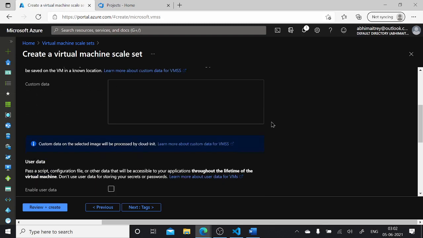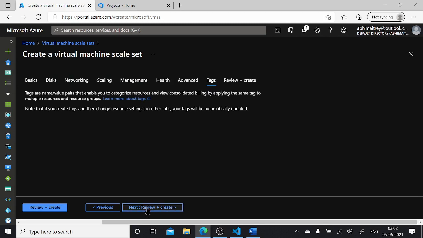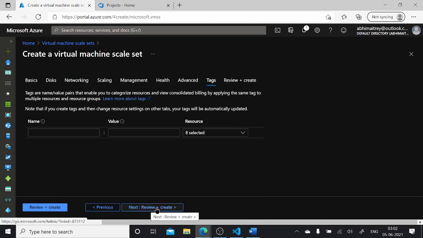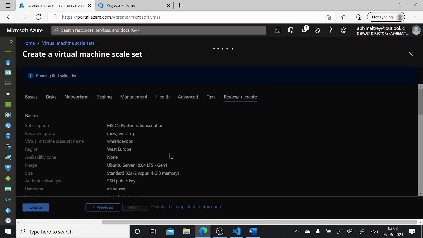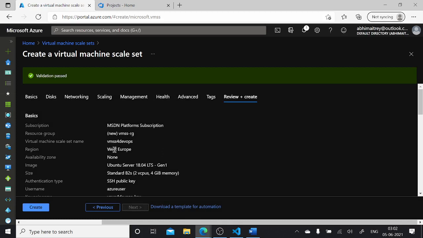Okay, right. Going next to tags, leave the tags blank and go to review and create. Now it will check the validation, whether I have put down the required values correctly or not.